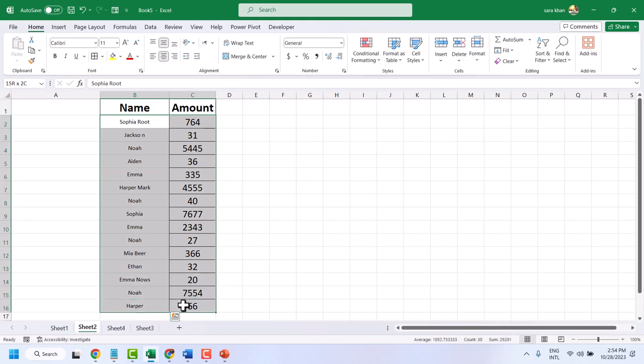Now you make changes and change the size.